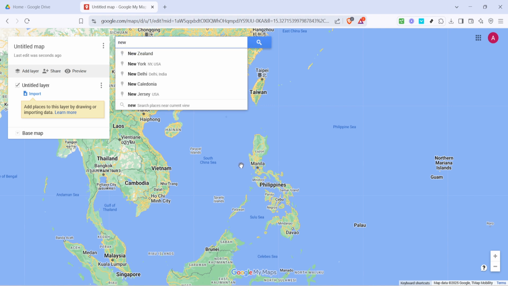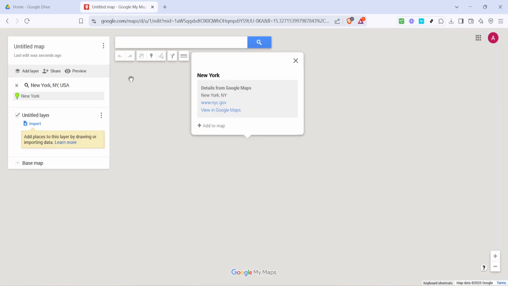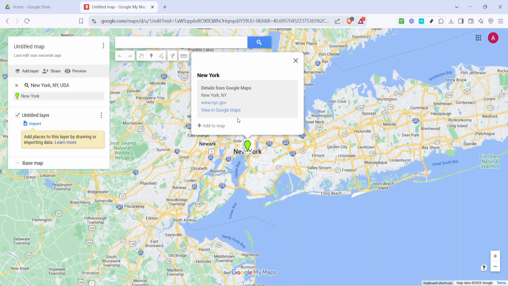There you have it. With these simple steps, you've learned how to create and search for a custom map in Google Drive. This skill can be incredibly useful for organizing travel plans or for business logistics.